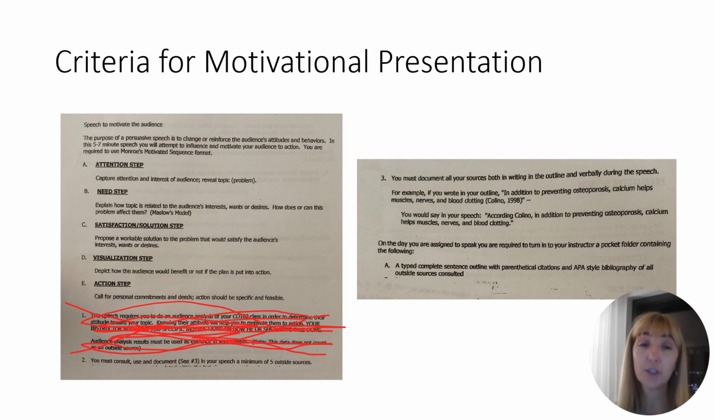You do need to have 5 outside sources for this speech. So those are often used in the establishing a need and satisfaction steps. It's where usually you see the sources most frequently. You do need to hand in a complete sentence outline. And at the end of this video, there is a sample outline that I want you to look at. Please, everyone, take a look at the sample outline. That is the criteria that I will be using to grade your outlines.